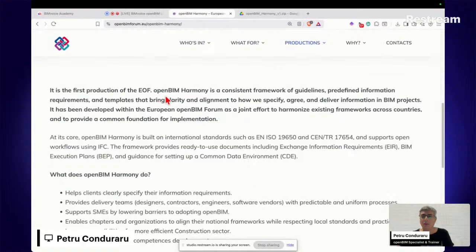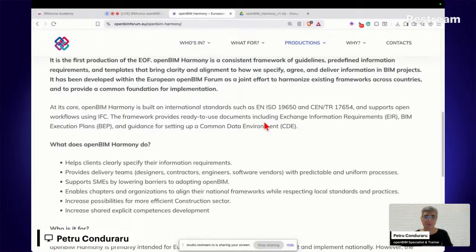So the openBIM Harmony is a consistent framework of guidelines, predefined information requirements and templates that bring clarity and alignment to how we specify, agree, and deliver information in BIM projects. I love it. It has been developed within the European openBIM Forum as a joint effort to harmonize existing frameworks across countries and to provide a common foundation for implementation.